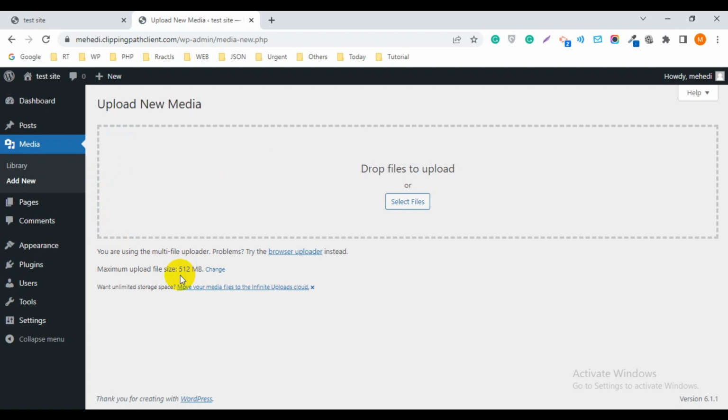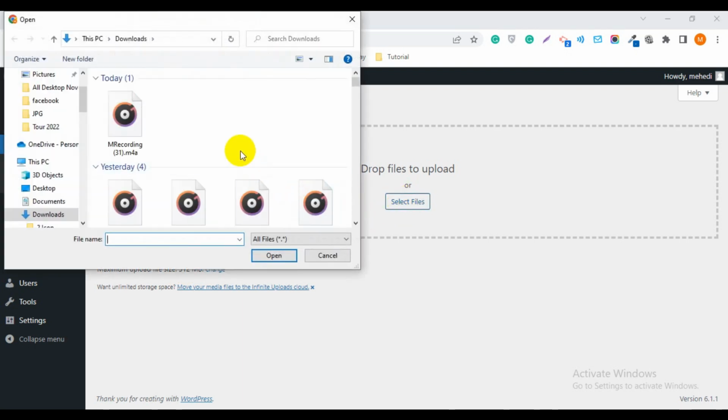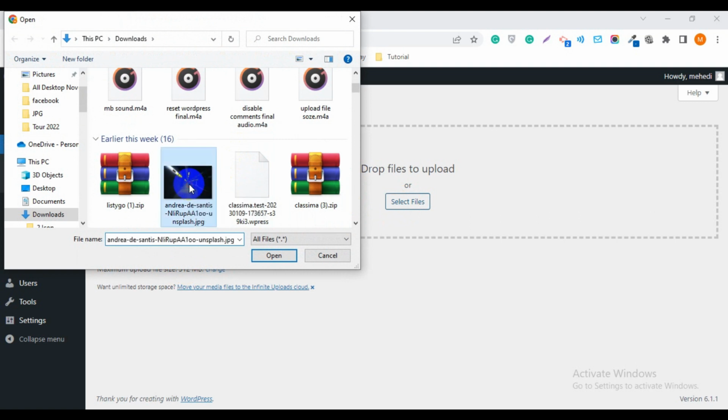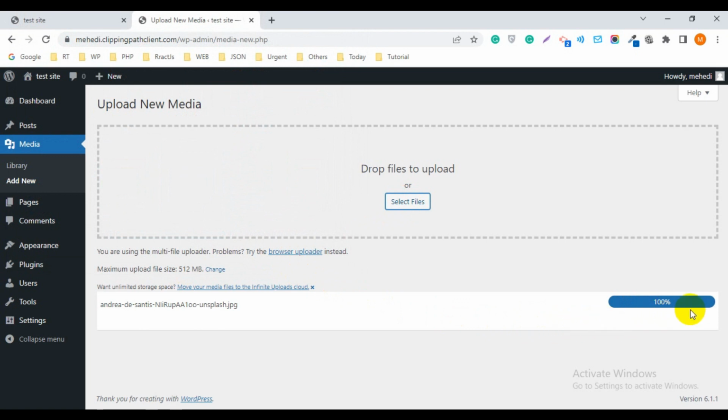Okay, then again I try to upload the same image, so click on select file, click and select this image and click on open. You can see the progress bar. Okay, successfully the image has been uploaded. So through the video we learned how to increase the upload file size in WordPress.